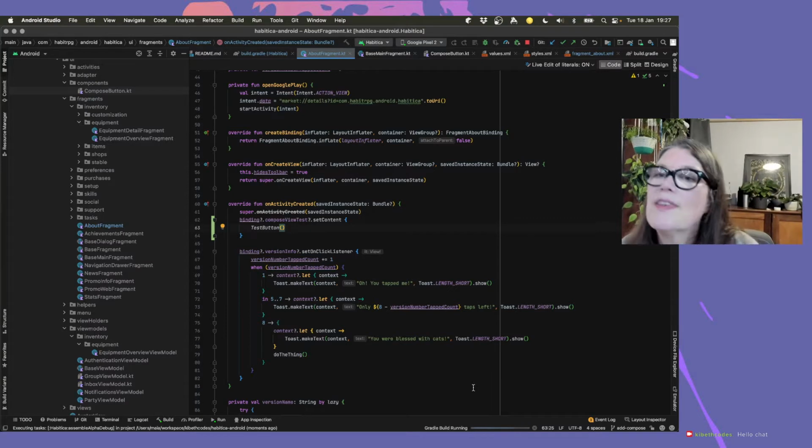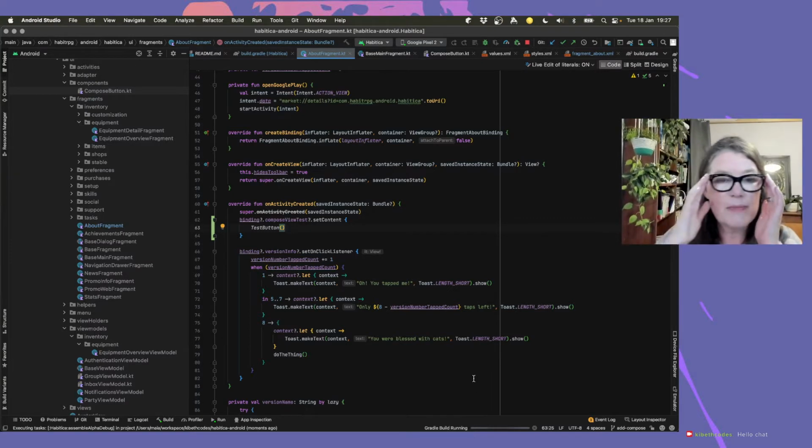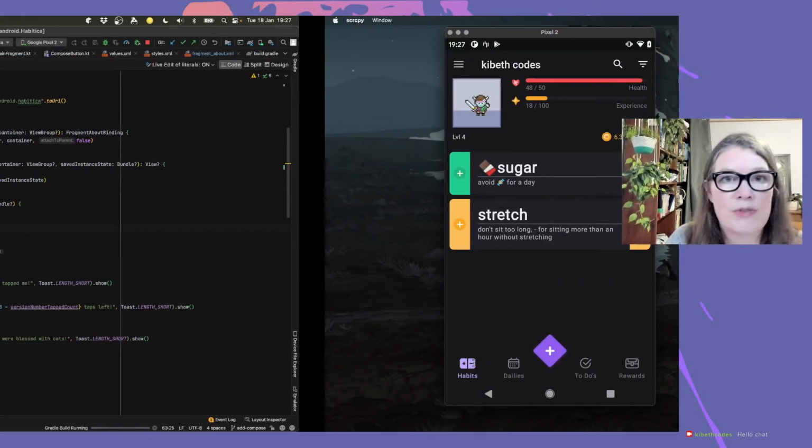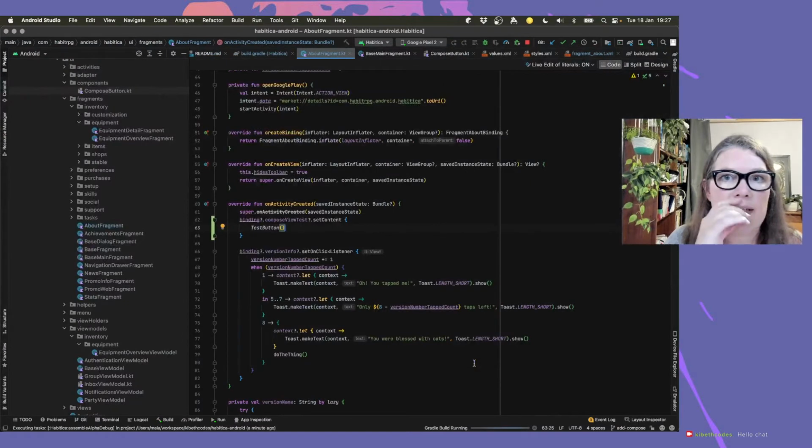So this is one of the tricky things about Android streams, is what do you do while you're waiting for a Gradle build? Because all Android engineers know that you're waiting for Gradle builds. Okay, so that's still running over there. I need to think of a game to play while I'm waiting for my Gradle build.